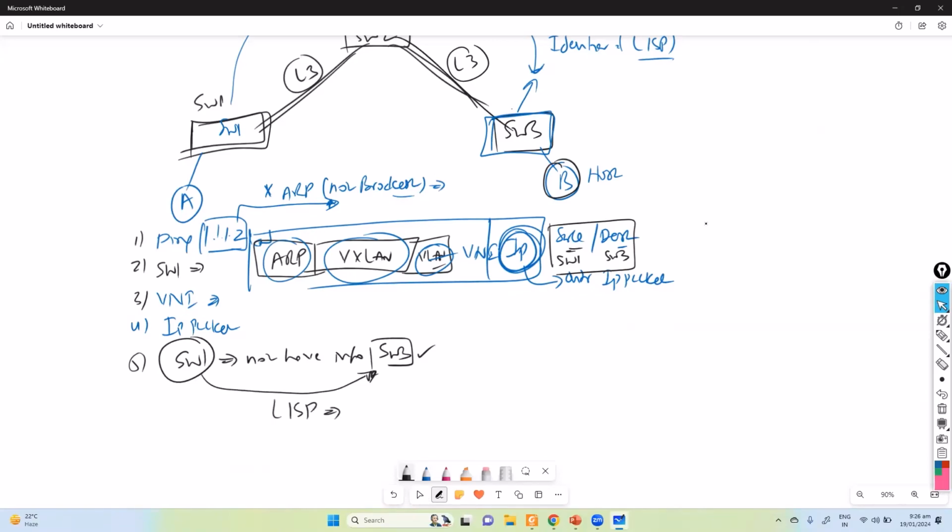Again, we have the Locator ID Separation Protocol, which we have discussed in the control plane section. The job of the switch 1 is to learn the information about the destination switch, that is switch 3, which is implemented with the help of the LISP protocol. And this LISP protocol is going to guide the VXLAN packet: in order to reach the destination switch 3, where exactly you have to send the packet, it's going to indicate that. So how to reach, it's going to indicate that particular device.